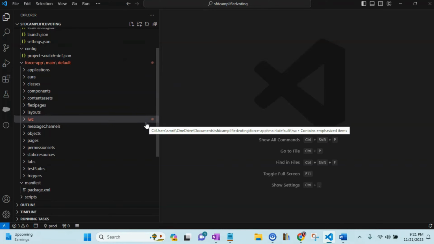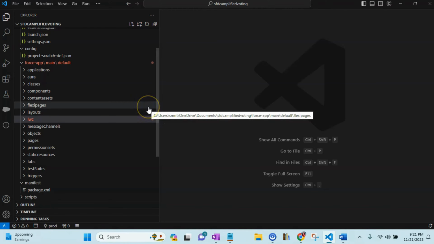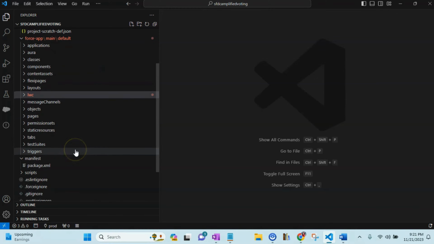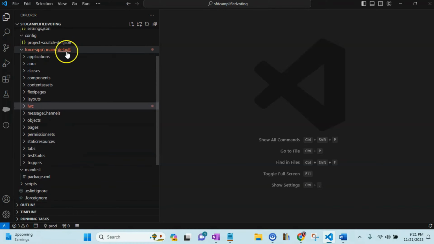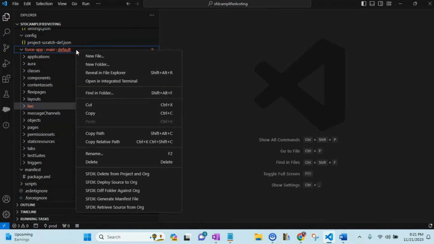So we have something like this in the project. I will not cover that in detail because we are talking about Lightning Message Service, but these are the basic steps which we follow. Now we have to create a medium, that is the message channel. How do we do it? I have already created one for the demo purpose. Inside the force-app folder, you will be creating a new folder, and the folder name will be messageChannels.